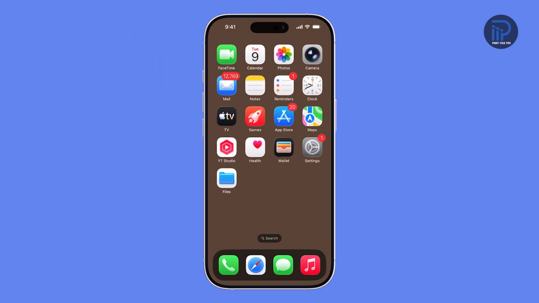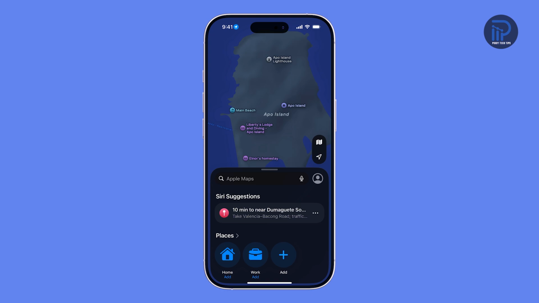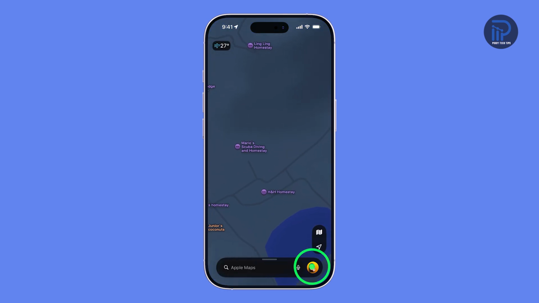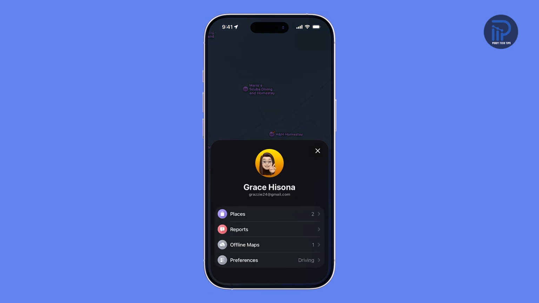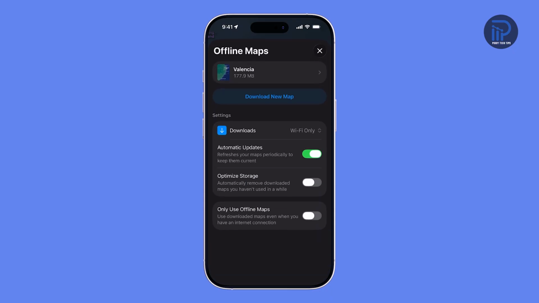First, open the Maps app. Tap your profile icon in the bottom right corner. From the menu, tap Offline Maps. Here, you will see all your previously downloaded maps. Beneath the list, tap Download New Map.